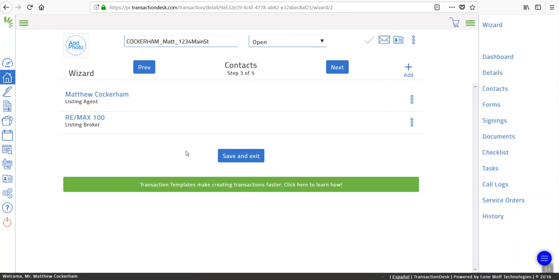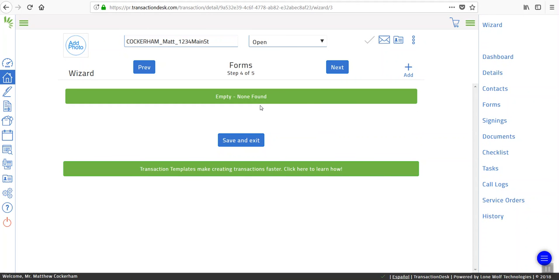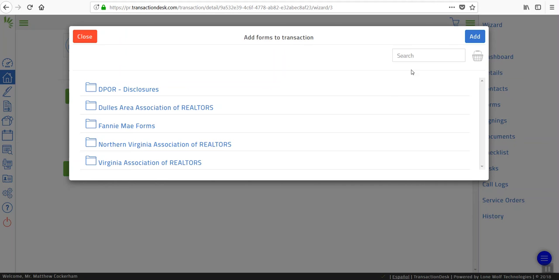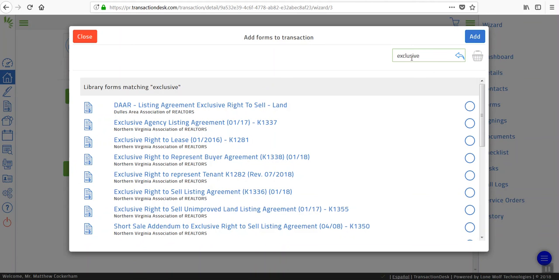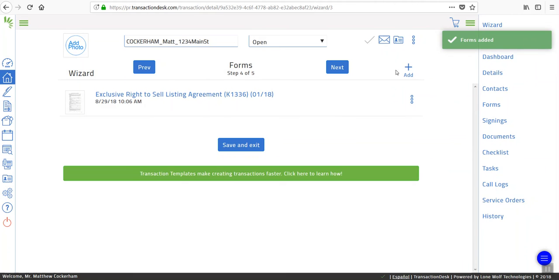I'm not going to go through everything to add it. You can add in contacts. This is where you would add clients. If you needed to add somebody in, like a seller or something like that. Here's where you would add the forms. So come up here to add, and Northern Virginia folder, and then you can search whatever you want, right? Exclusive. It's going to give me my exclusive right to sell listing agreement. So this is the one I want right here. Remember, we don't want exclusive agency, you want exclusive right to sell. Click that, add, and you can just go through that process with everything, right?